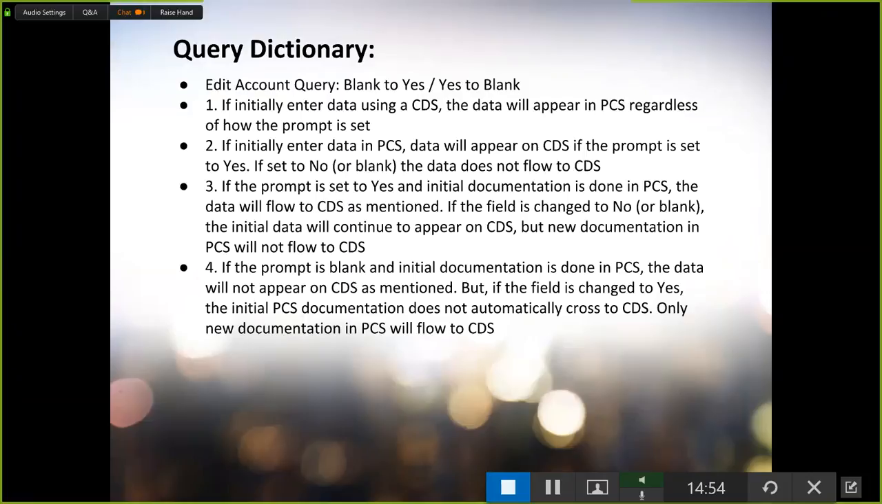If the prompt is set to yes and the documentation is done in PCS, it's going to flow to the CDS, as I just mentioned. If the field is changed to no after the fact, the initial data will continue to display on the CDS, but new documentation in PCS will not flow to the CDS. Furthermore, if the prompt is blank and the initial documentation is then done in PCS, it's not going to show on the CDS. But if you then change it to yes, the initial PCS documentation will not flow, only new documentation will.